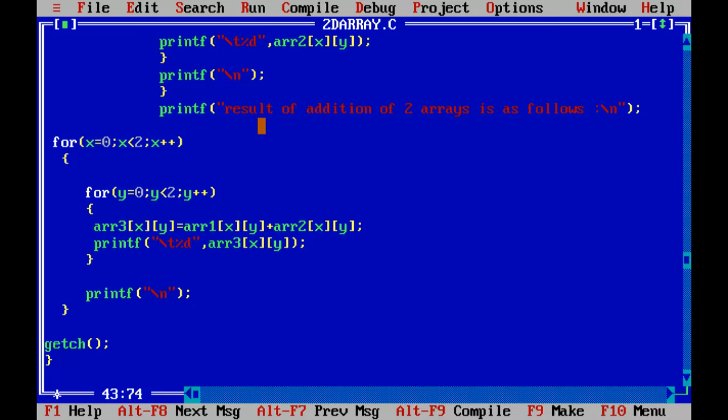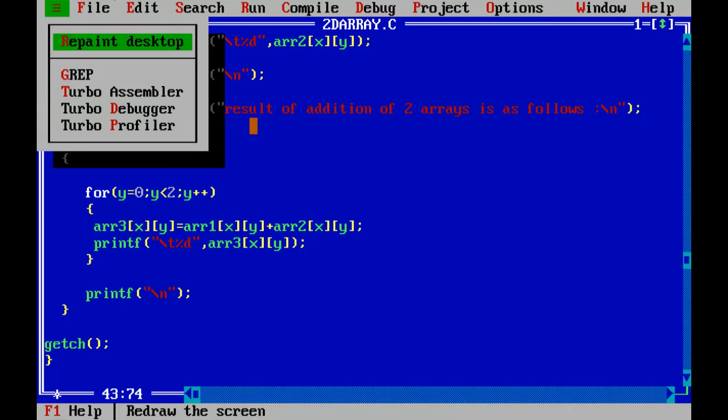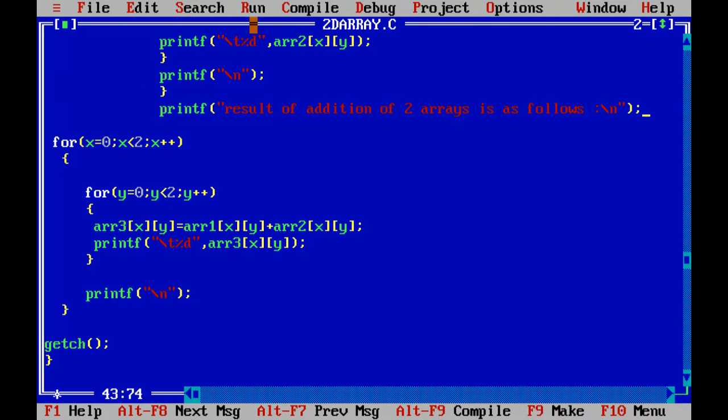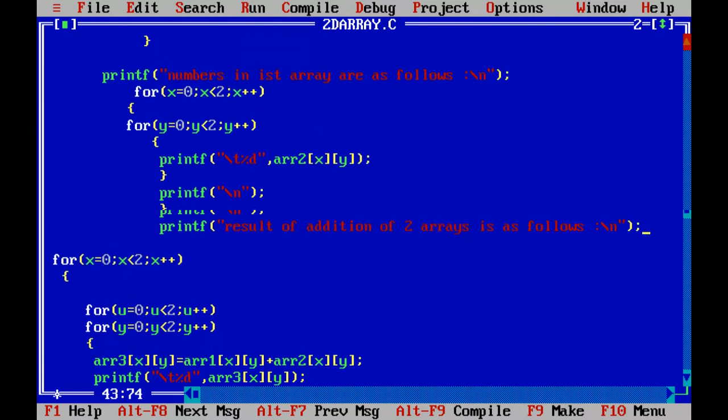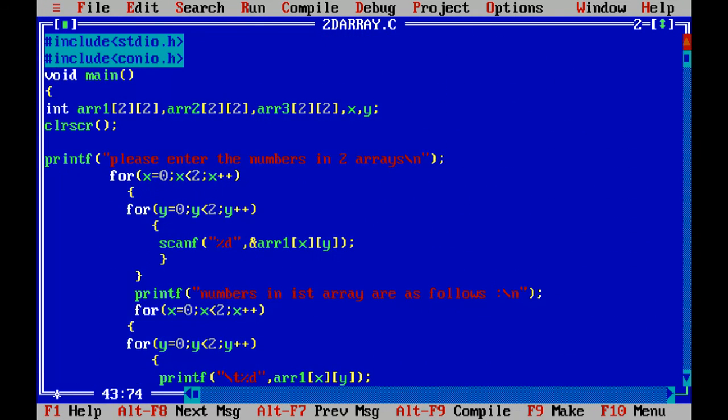So friends, that's all about two-dimensional arrays, or you could also read this program as addition of two-dimensional arrays. So in order to learn arrays and other functions of C programming, keep watching, keep learning.